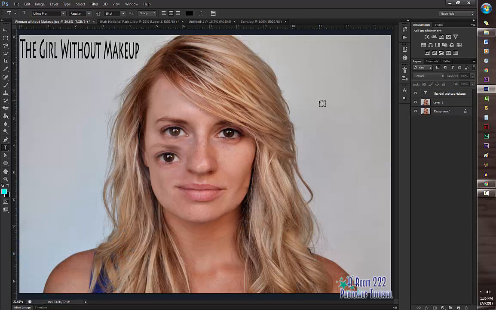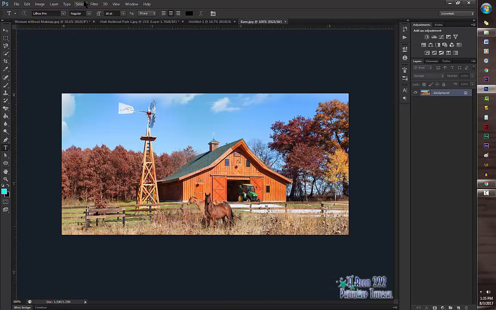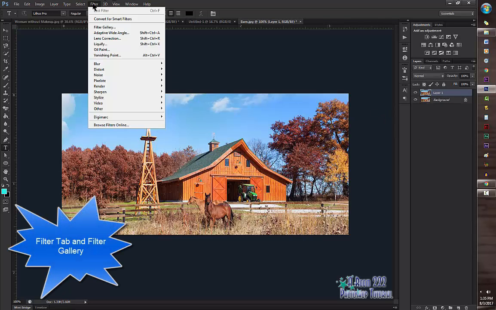So the last couple of things I want to look at are the filter options. So I'm going to go back to the barn image. And I'm going to do Control J to create a duplicate layer. And I'm going to go up to Filter. This Filter tab has many, many options. There's a blur option. There's a noise option. There's a sharpen option.